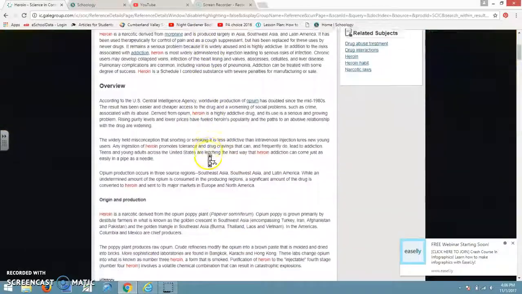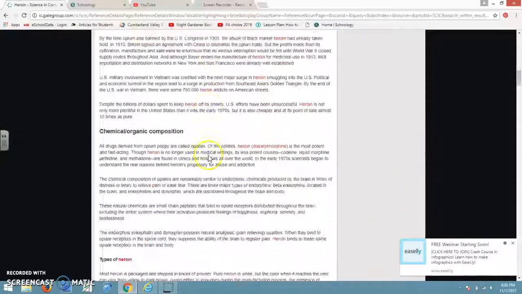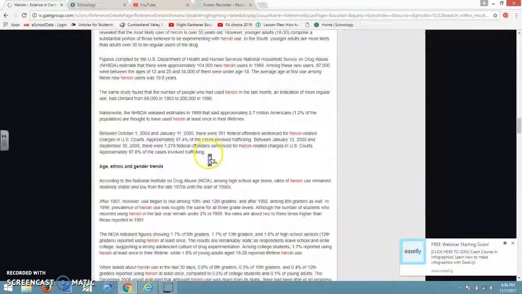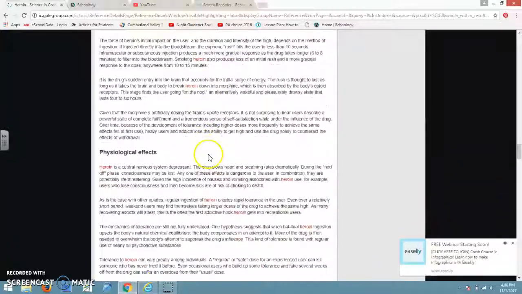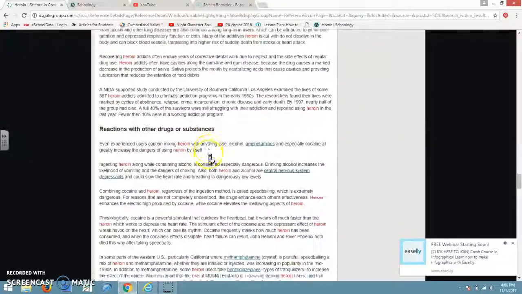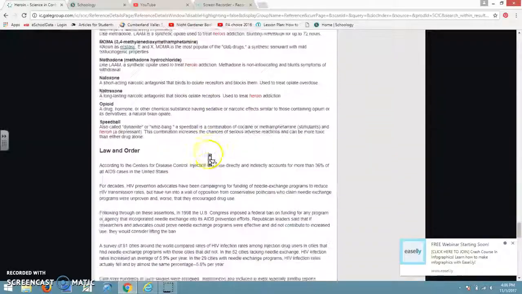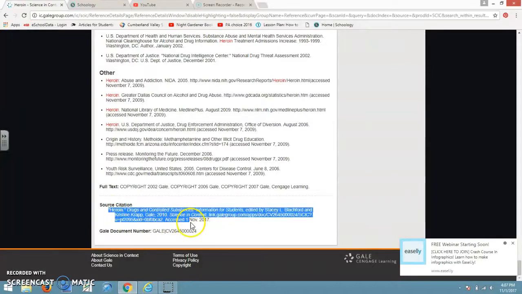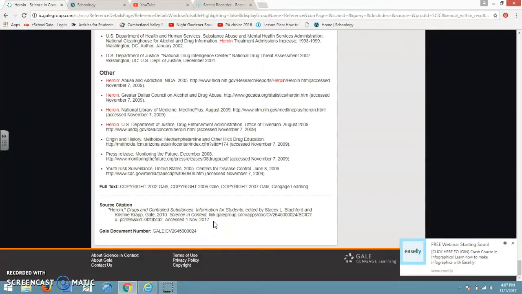Okay, so this article has a lot of information. And let's say that I decide to use this, and then I need to cite it. To cite it, I'm going to go all the way down to the bottom, quite a long way. Okay, and I'm going to look for this thing that says source citation. This is an MLA citation, so I'm just going to copy and paste this and put that into my bibliography, or save it until I create my bibliography.